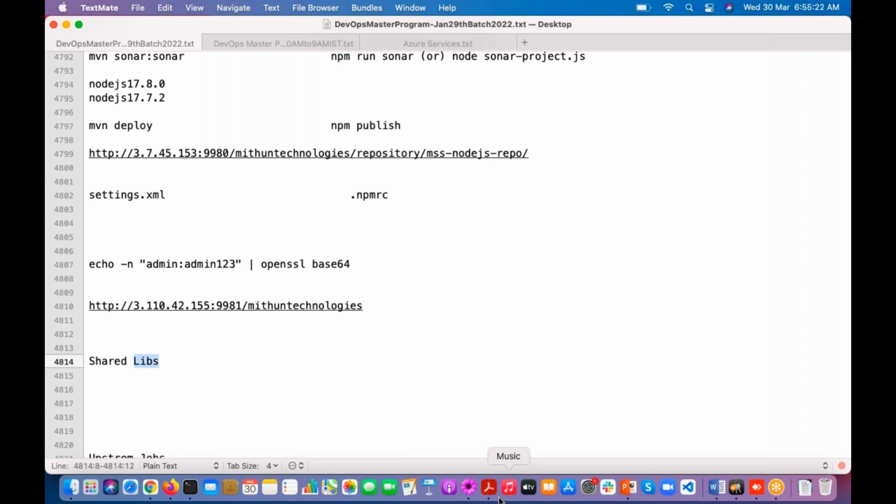Once you start learning about Docker, then we are going to discuss that. Okay.